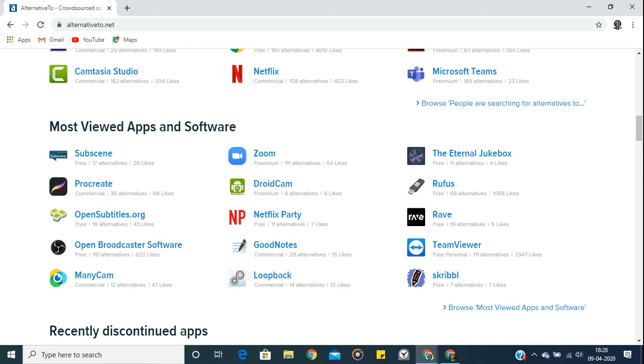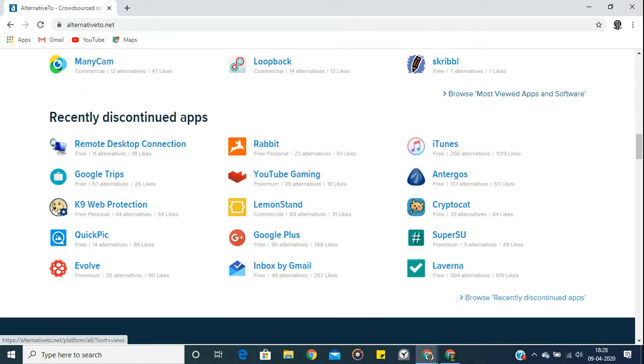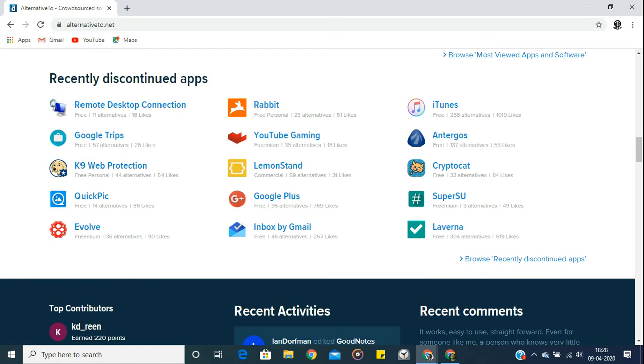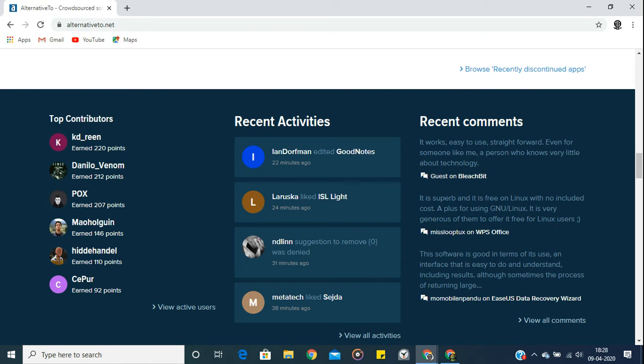It's not just that it provides alternatives, it also gives information. As we all know, information is wealth. It provides information on most of the software and apps, which is very, very useful. And the recently discontinued apps, which are not present now. And the top contributors, as we can sign in, we can also provide information through this website. And here we see Katie Reen earned 220 points, Danilo Venom earned 212 points, and that's a good list.